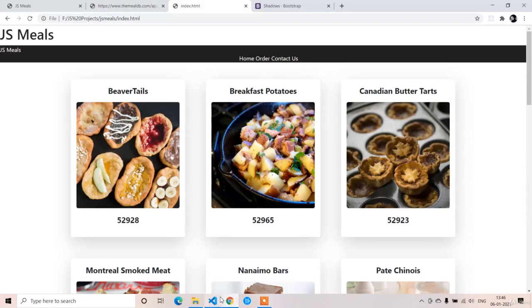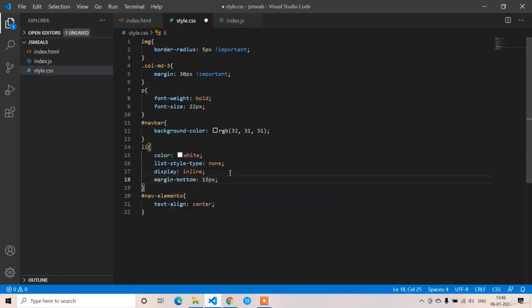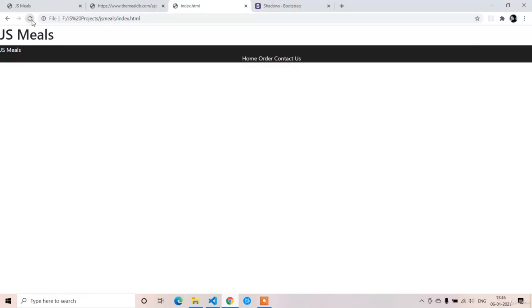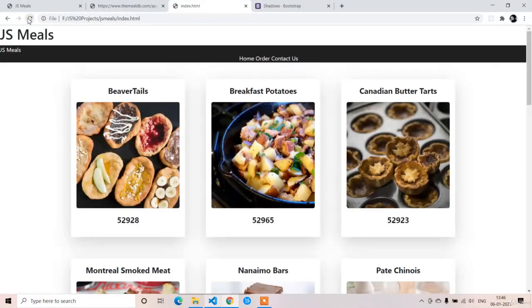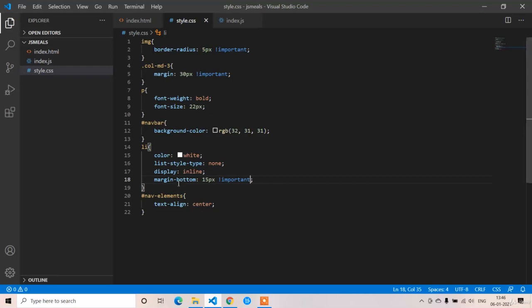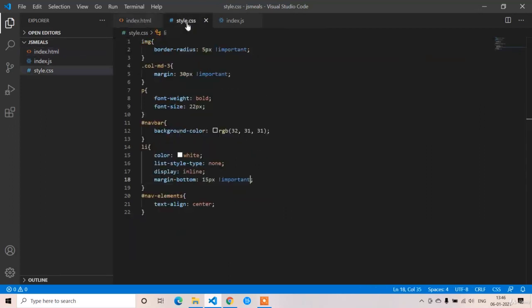Now I will add some margin bottom, MB 15. Control S. So margin bottom not applied successfully. Now I will add the important. So now here also margin bottom not applied. Let me check. These are the li elements, and instead of applying margin for the li elements, you can apply padding for the nav elements. So P10, padding 10.